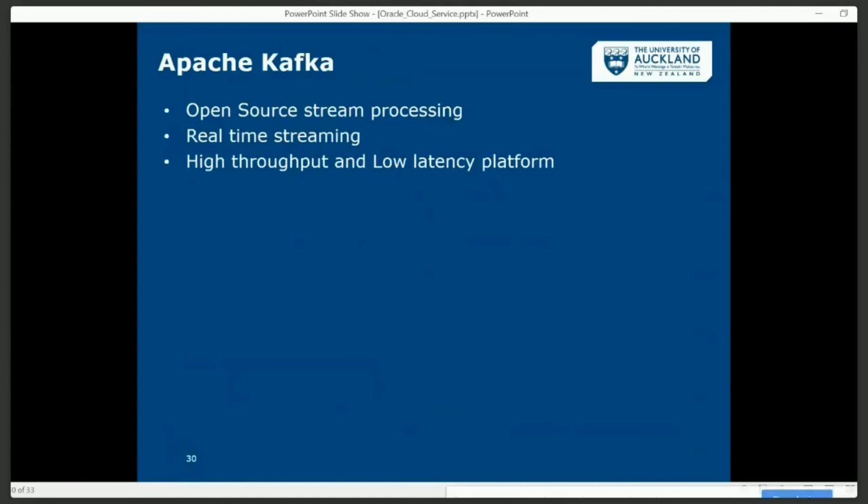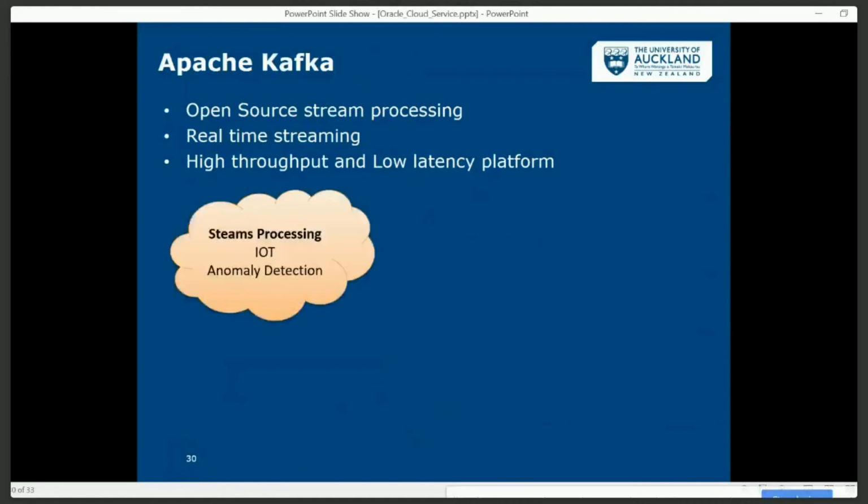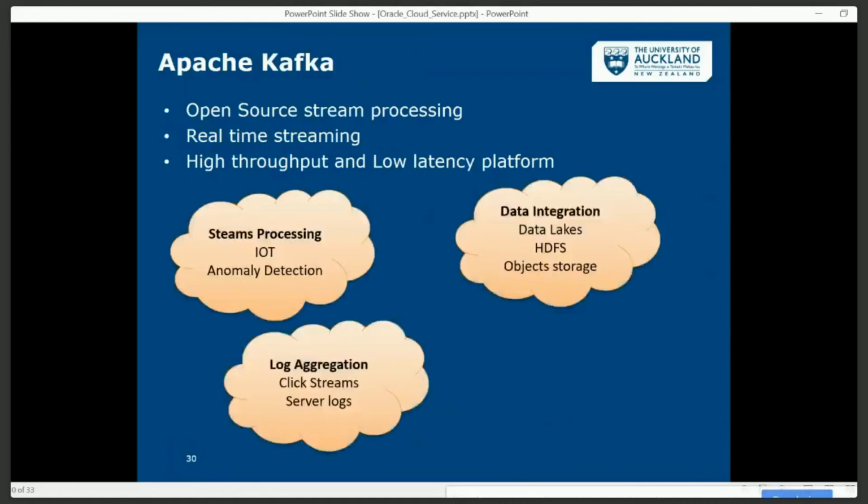The next part is Apache Kafka. Apache Kafka is nothing but stream processing. It is a kind of real-time streaming. Real-time streaming means if you have IoT devices, this can be used for anomaly detection or any kind of detection. So Kafka is nothing but a real-time streaming tool that is available in the market.